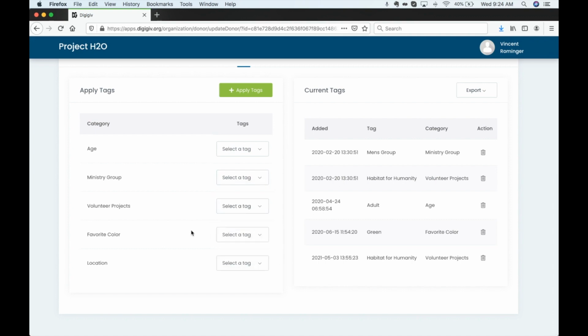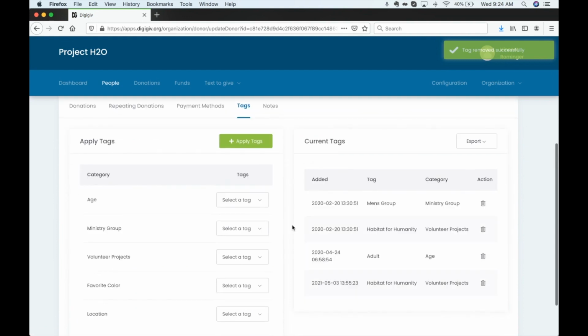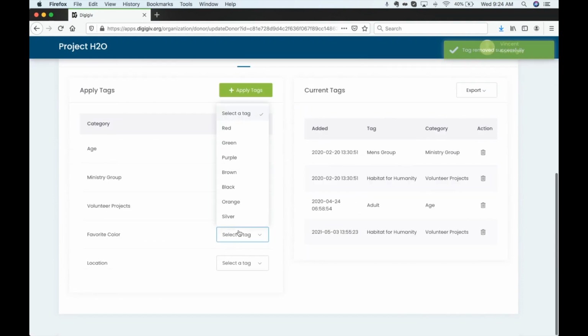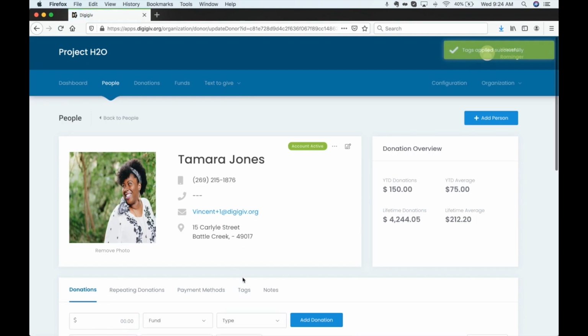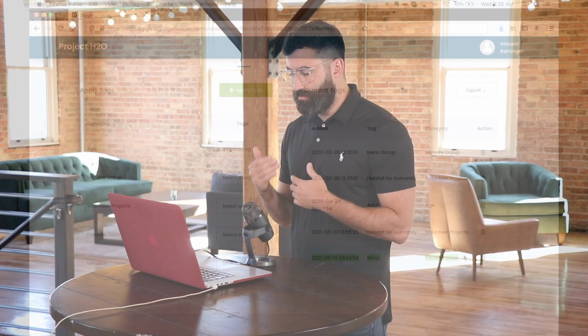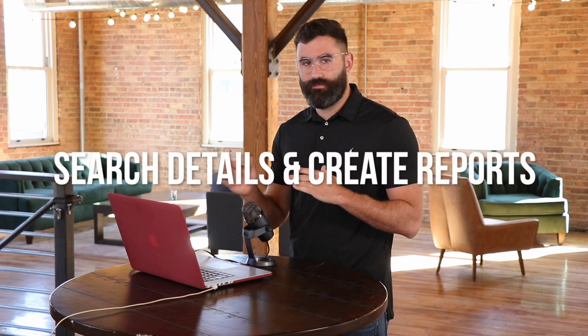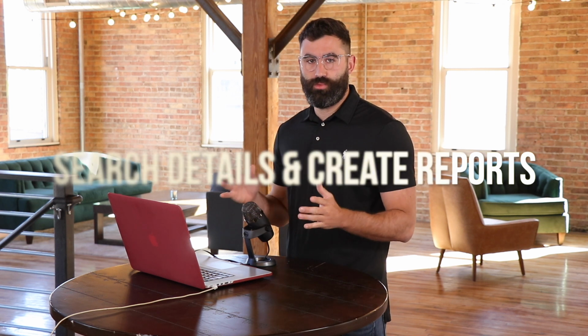So in order to attach a tag, let's say Tamara changed her favorite color. So let's say we want to delete out green. We can go back to our tags here and we can say, Tamara's favorite color is now silver, and we can apply that tag to Tamara, which will then update her profile with her favorite color as silver there. So then we can actually search Tamara. So you can see how this might be beneficial for your ministry, because you can very quickly search who's a part of what ministry and what they're involved in, and start to create very simple reports for your administrative team.